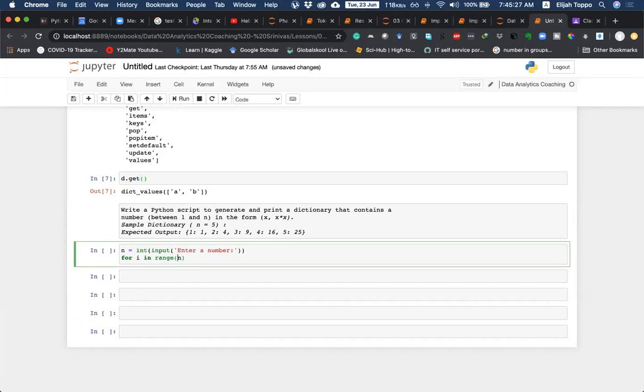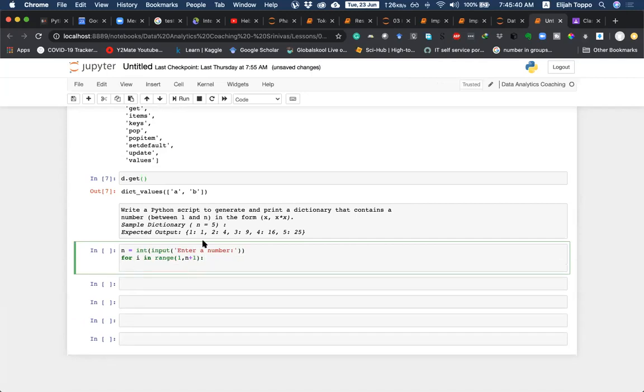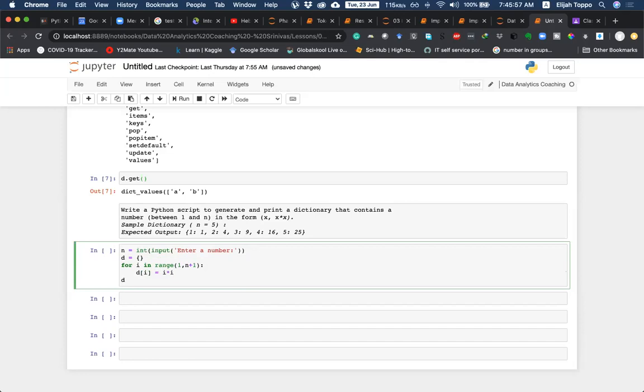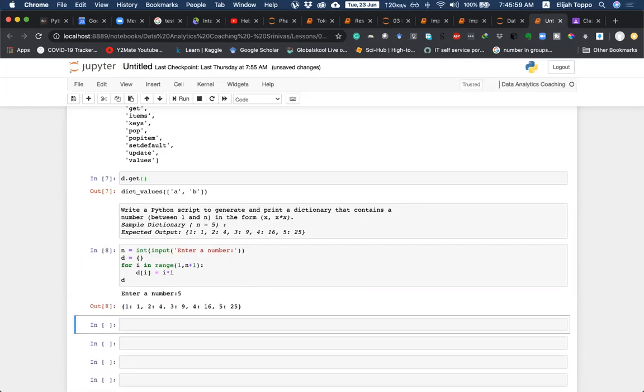So we have to start from 1, so 1 till n. So we have to do n plus 1 because the range function goes 1 less than the stop criteria. So we do n plus 1, and maybe we start with an empty dictionary. We say d is equal to an empty dictionary, and then simply here we write d of i is equal to i square. So either i times i, that should work fine. And we just print d. So let's say enter number 5. It returns to us this value.